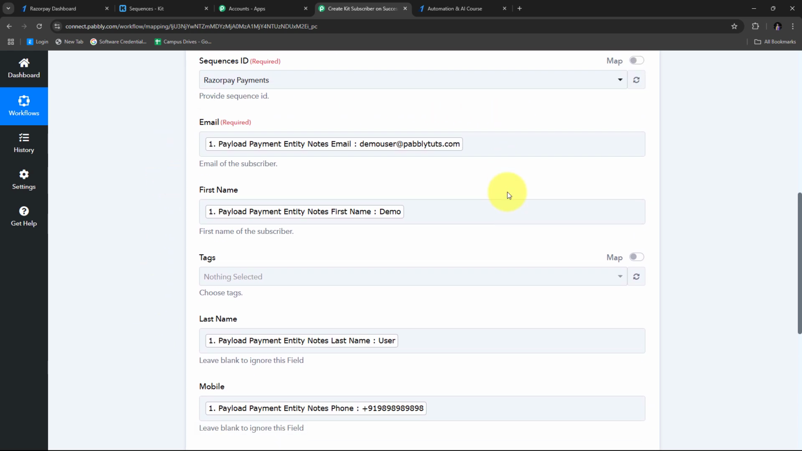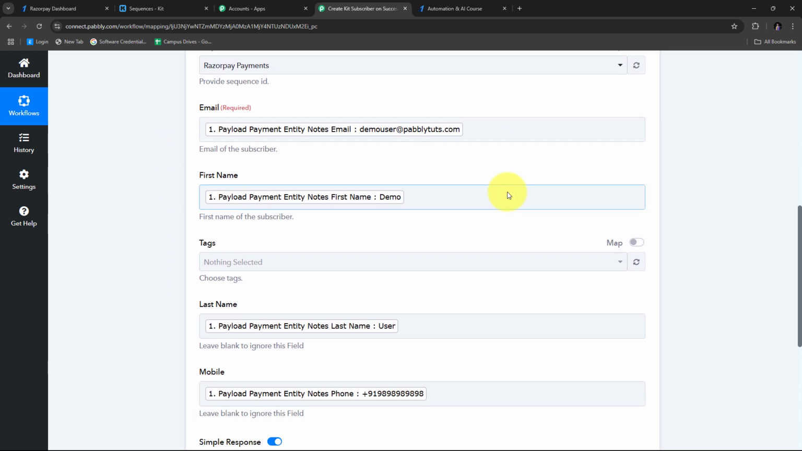Now what is going to happen is that as I'm going to receive a new successful payment through Razorpay, then automatically all these details that I have mapped here will get replaced with the new customer detail in the real time. And with every new successful payment that I'm going to receive through Razorpay, I will create a new subscriber in Kit automatically. So here I have filled all the required details.